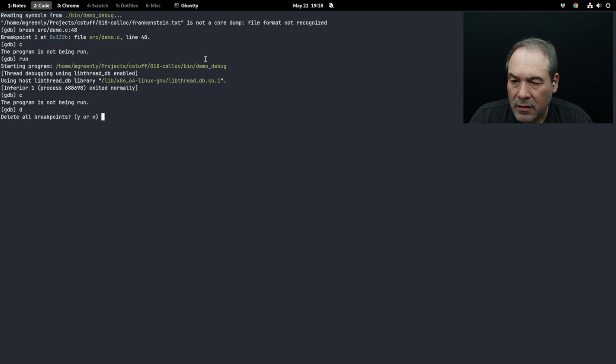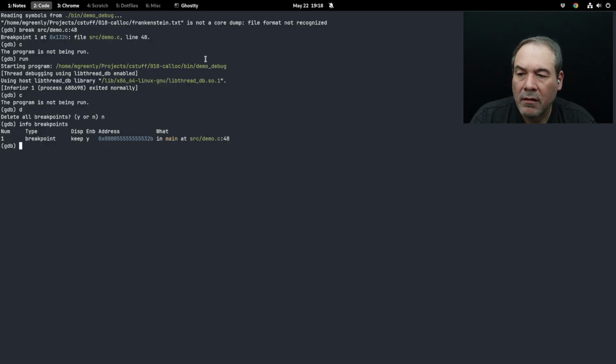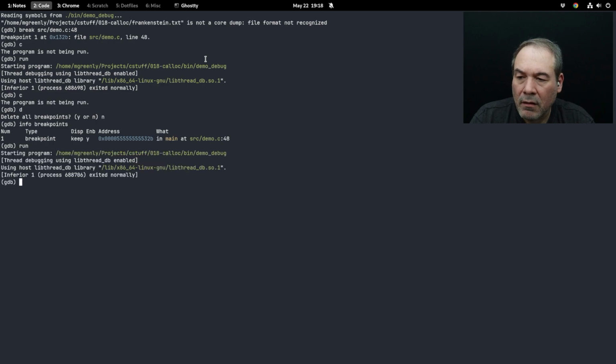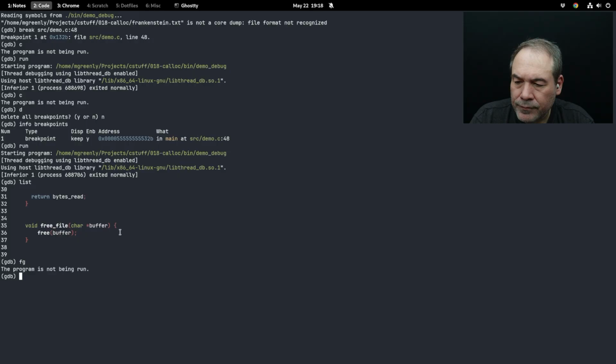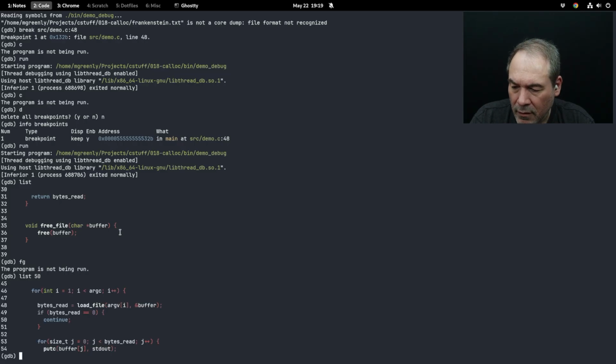So there's one breakpoint. It's set on line 48. If I run it, it feels like it's not stopping there, right? Oh, 48 is... why are the numbers here so different? So free file is on 30... Oh, list 50. So that just listed the lines around 50.